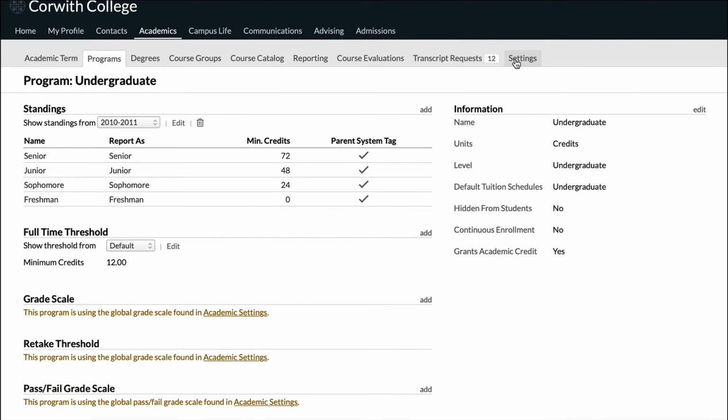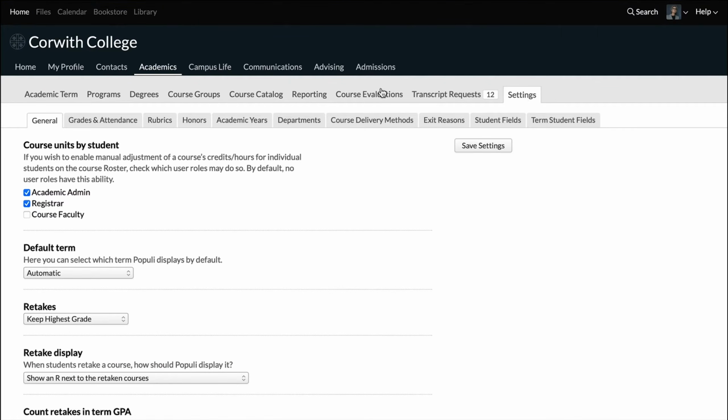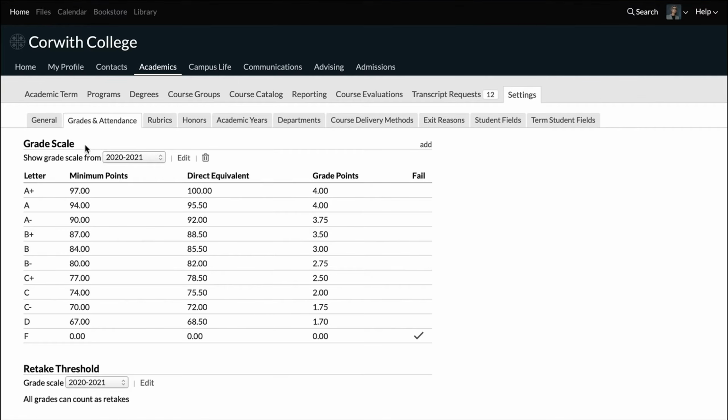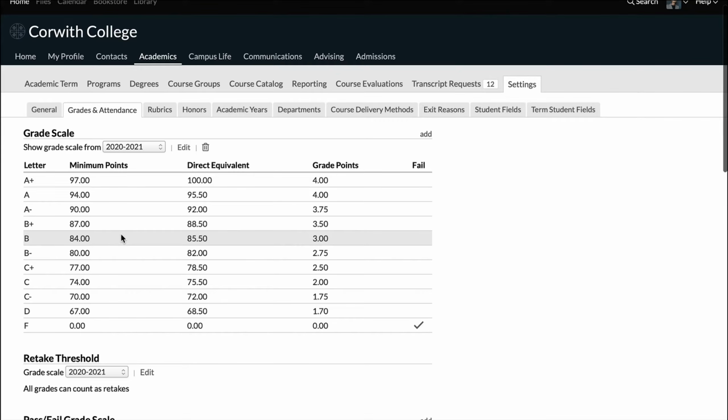So we'll go look at the global grade scale by going to academics, settings, and then grades and attendance. And then you'll see that grade scale right there. We already have a grade scale set up for 2020 to 2021. First of all, they carry forward. So if you're not changing your grade scale, you don't need to go in and set one up. It'll just be the same.